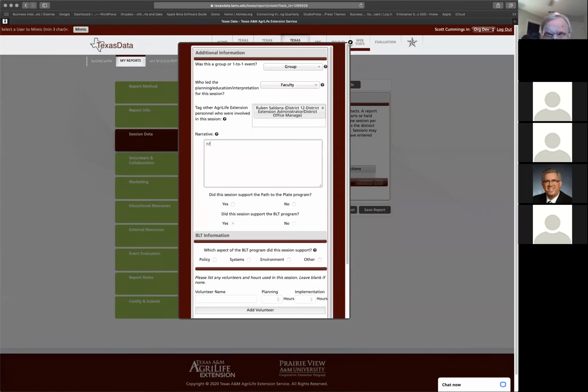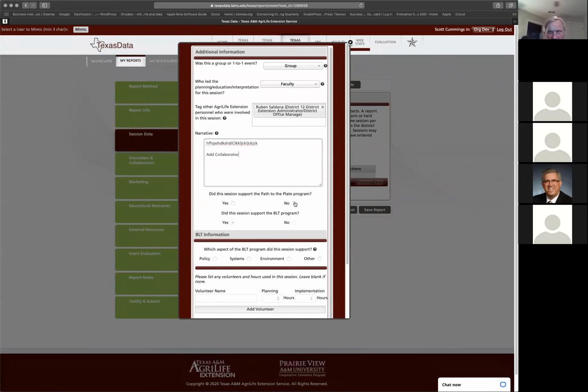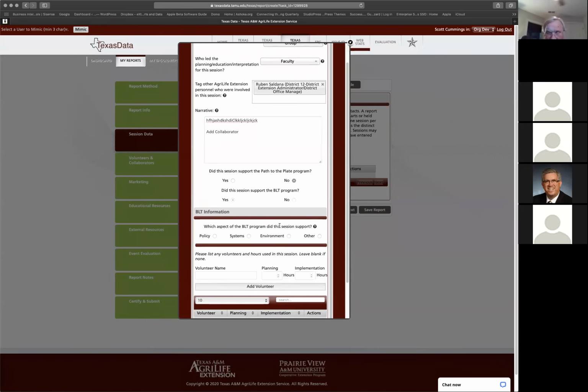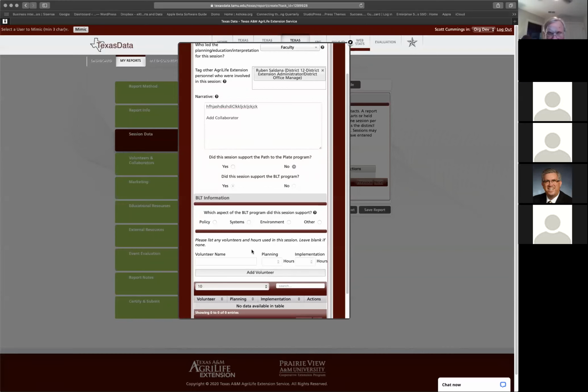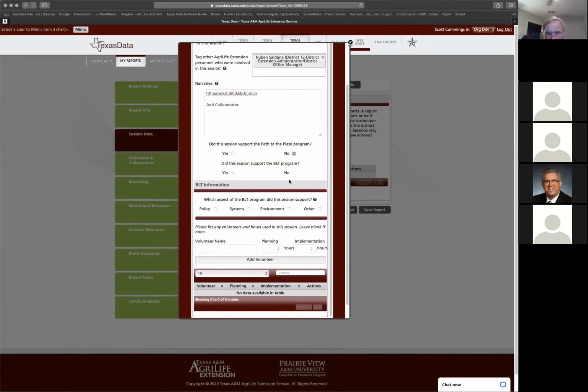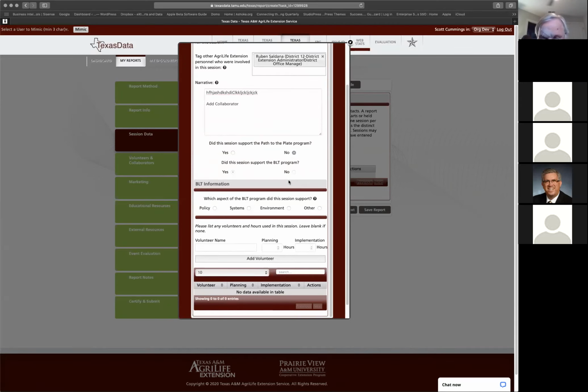I can type a narrative here. So this is where I could add a collaborator. Then a couple simple questions. Was it path to the plate? Yes or no? I'm going to say no. Was it BLT? No. Actually, the session I'm doing was a BLT report, so I have to do it. If the report is a BLT report tagged as a BLT plan, you're going to get this information to add. If you say no and it's not a BLT report, you're not going to have to do that.